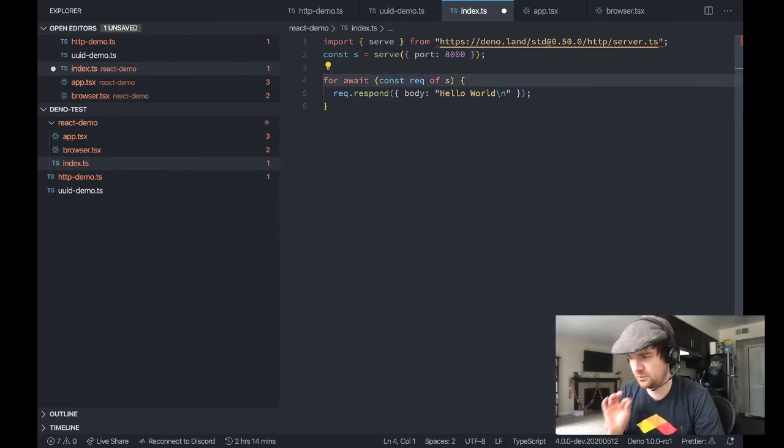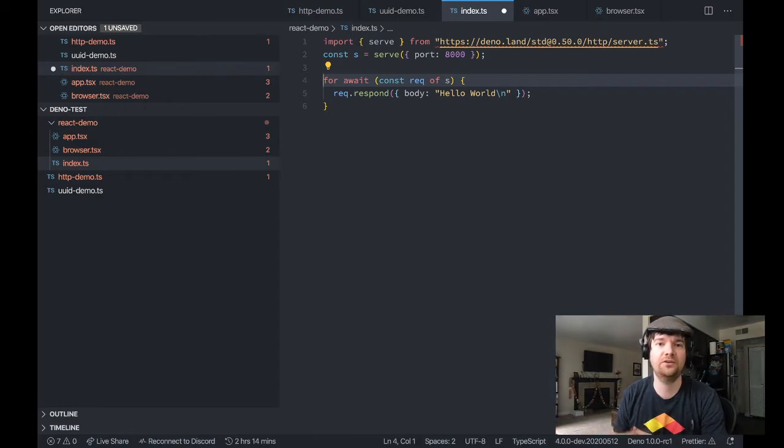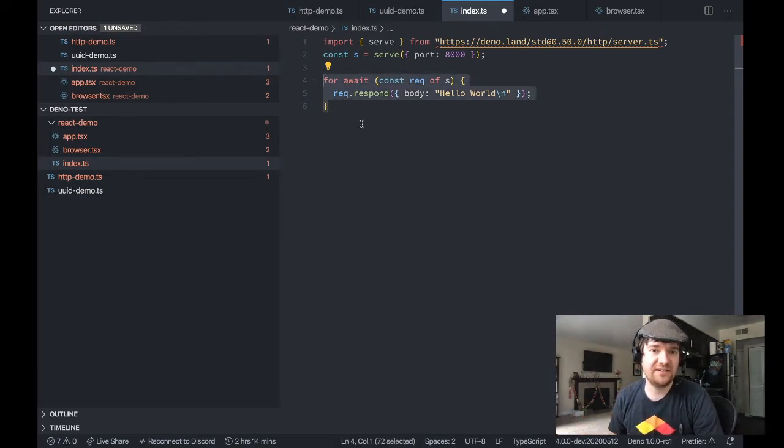So one very important difference between Node and Deno is the fact that Deno is entirely promises and async await based, whereas Node is primarily event emitters and stream based. So here, this might look like some kind of funky syntax, how it's doing this for await const rec of s, but that's just the way that you do it in a promise and async world. You're just awaiting anytime anything happens with this rec object that we've got here coming from our server s.